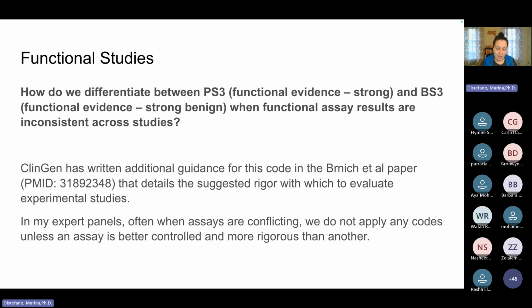It's a great question. ClinGen has written additional guidance for this code. It's in the Brnich et al. paper, and I have pulled out specific PubMed IDs if you want a particular one, but I also encourage you to go to that website so that you can see all of the different specifications. This Brnich et al. paper details the suggested rigor with which to evaluate experimental studies. It suggests the number of known pathogenic variants and known benign variants that should be used to validate an assay type, and also positive and negative controls, so that you can really evaluate if an assay is particularly rigorous.